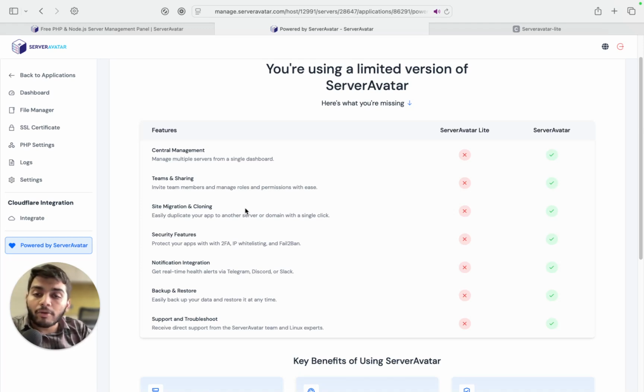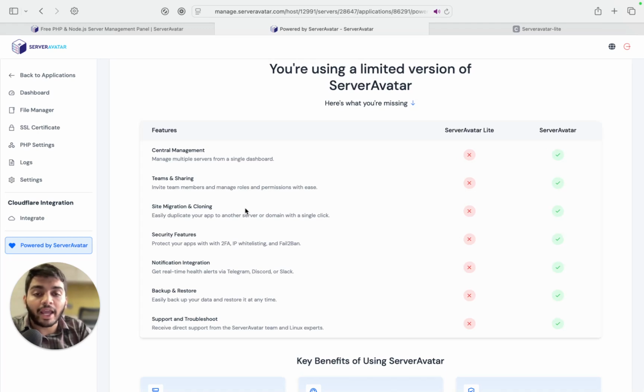You also don't have options for teams and sharing. In ServerAvatar you have the options where you can share with your team, you can invite your team, and you can collaborate with your team. If you want to share your server with external teams, you have that right too. These are the features you have on the ServerAvatar panel, but here in Lite it has been limited. It has not been provided.